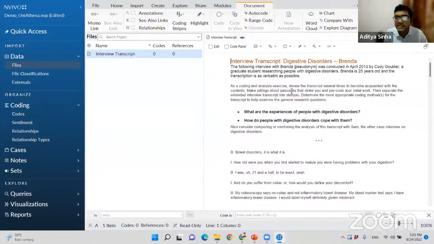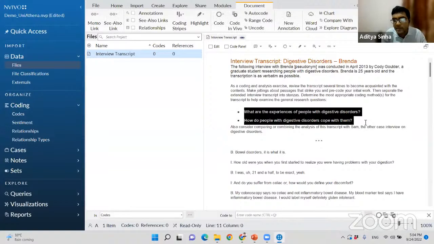So a researcher is conducting an interview. He has two research questions in mind. What are his research questions? His first research question is, what are the experiences of people with digestive disorders? And the second research question is, how do people with digestive disorders cope with them? Okay, so these are the two research questions that the person has framed.